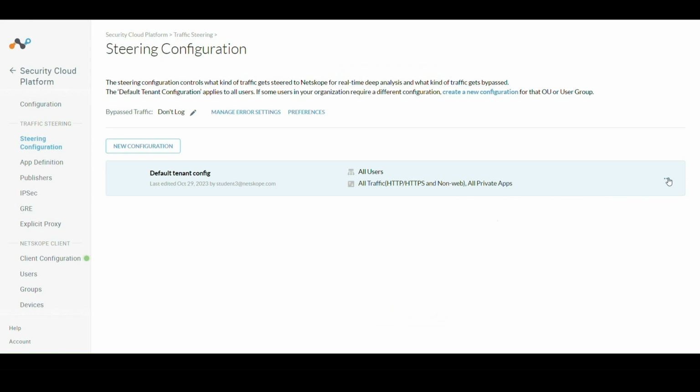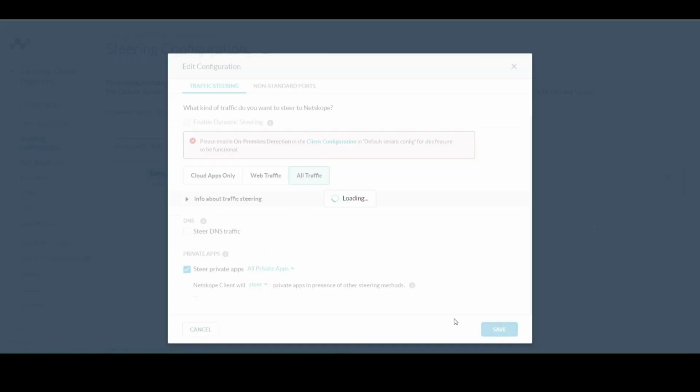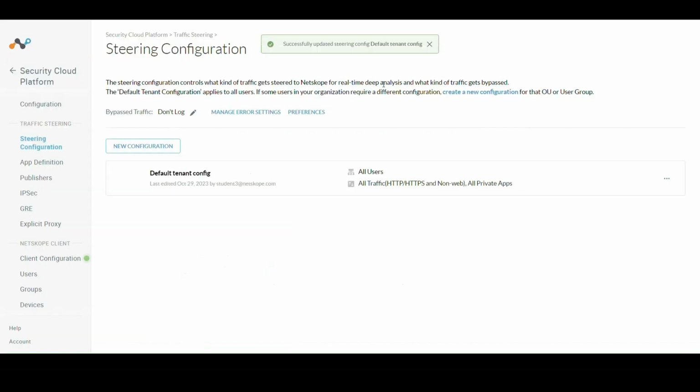Again, let me verify here. It's enabled already. For the steering configuration, it will get automatically saved. No need to click any save at all.